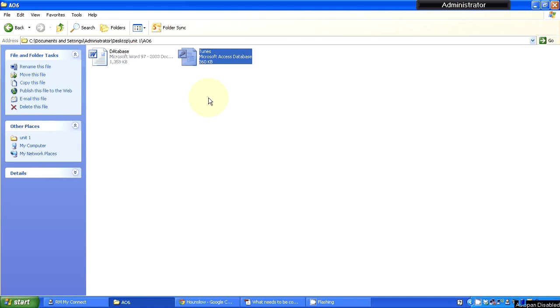area is called Tunes, and that needs to be saved in your My Documents in a folder called Unit 1 within another folder called AO6 or database, and that is where this has to be saved. So you should save this into your area before you can do anything.